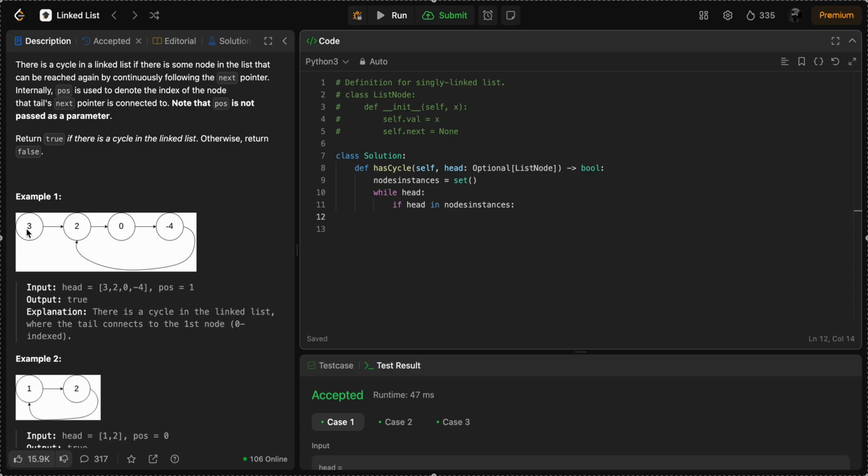Head is the first node, right? So currently this variable head is pointing towards the first node. We will traverse through this variable in the linked list. First it is pointing to the first node, then it will point to the second, then this. So we'll check whether the node it is pointing to is already in the nodes set or not. Let's keep it nodes, don't want to make it complicated, make it simple.